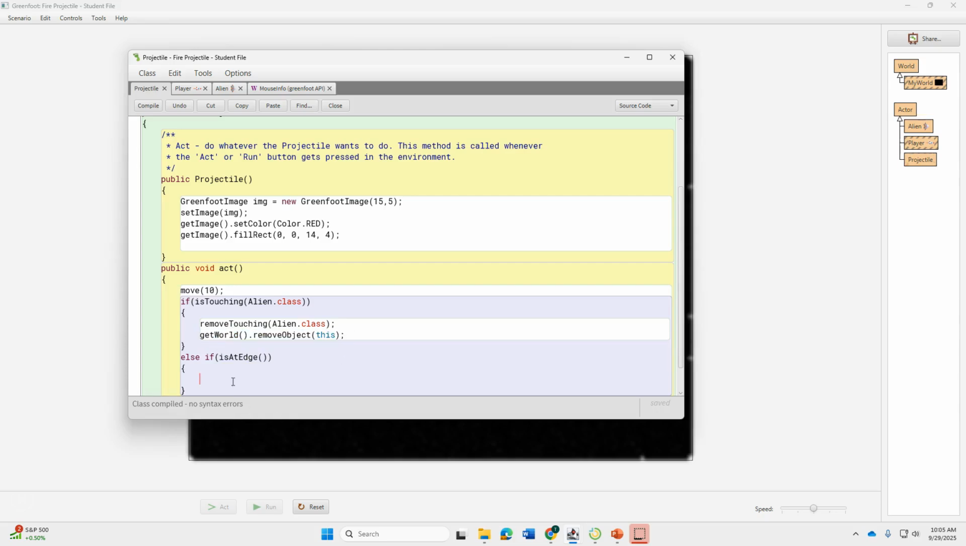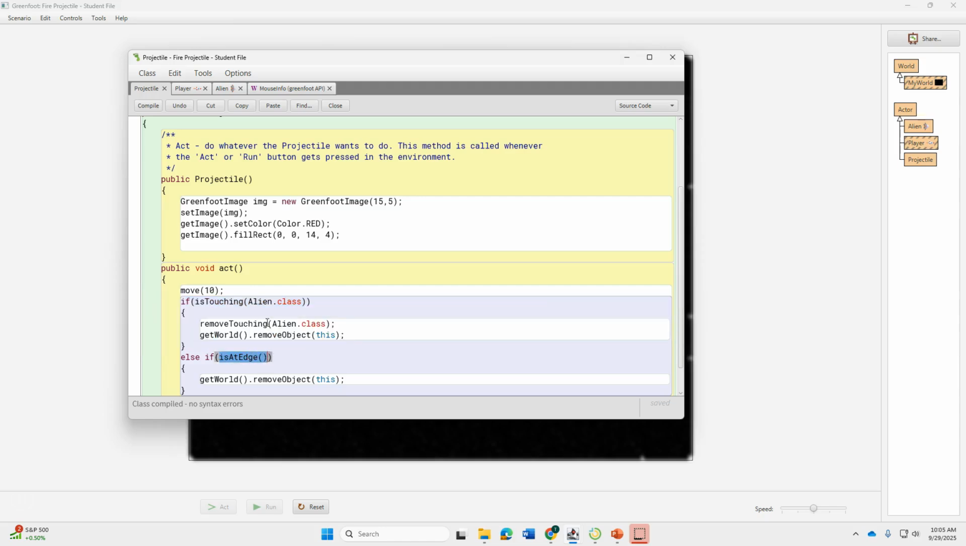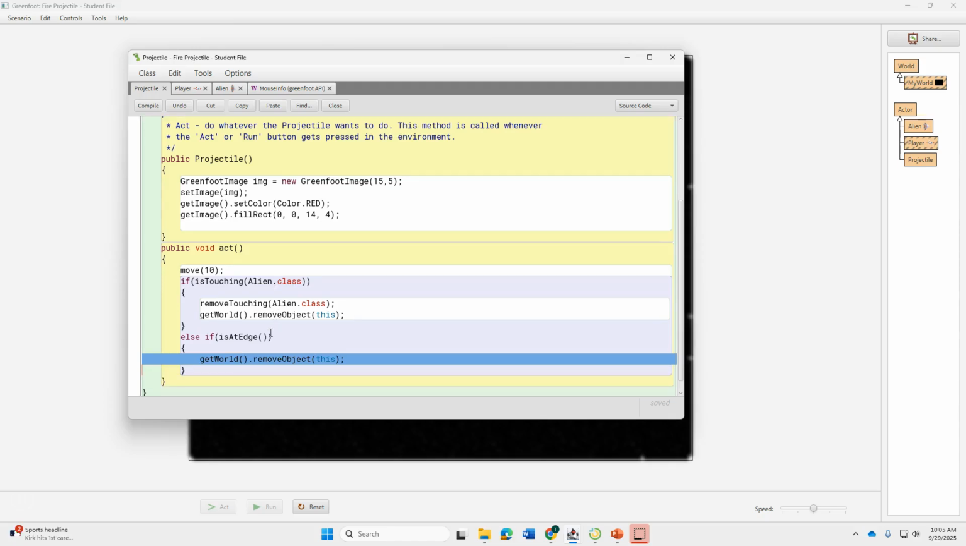Now this has to be an else if because we either want to remove it. We don't want to check if it's at the edge if it's already been removed. So that's why we have to have the else if. So either this gets read or this gets read. No code can be below a remove object this because it's already been removed from the world. Technically, Greenfoot code, if you did like a Greenfoot dot something, it could read that code because it's not accessing the actor. But if you're removing the object, no actor code can be called because the object's already been removed.